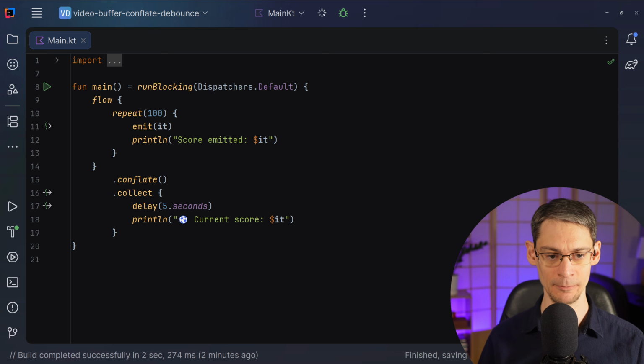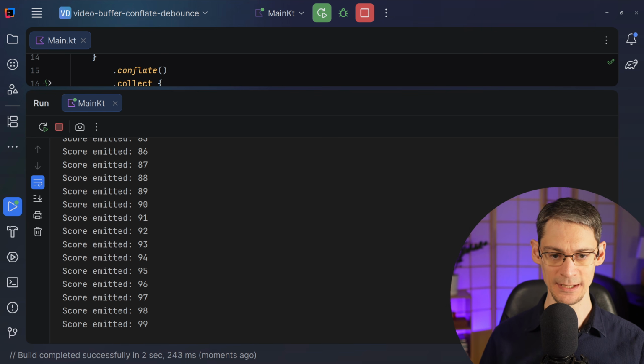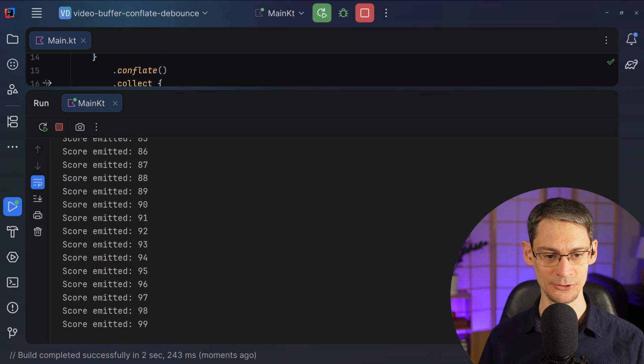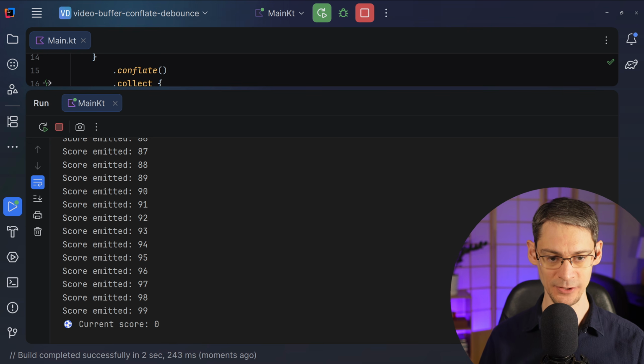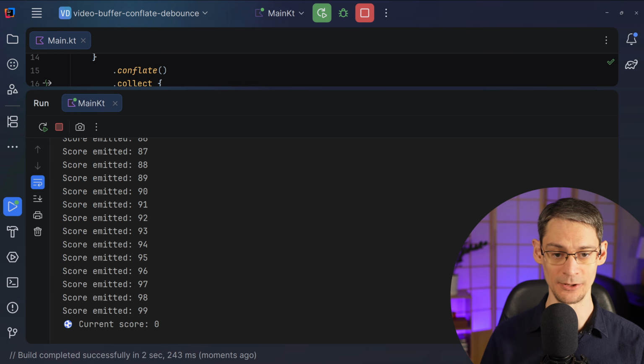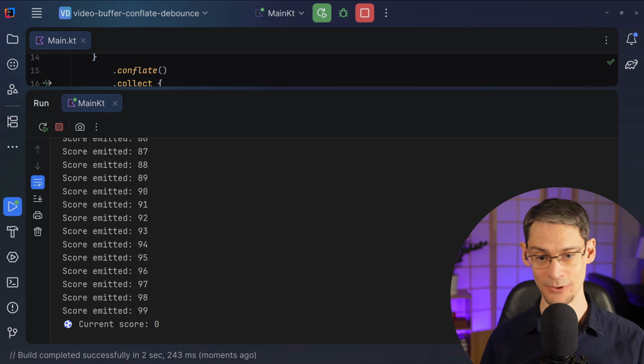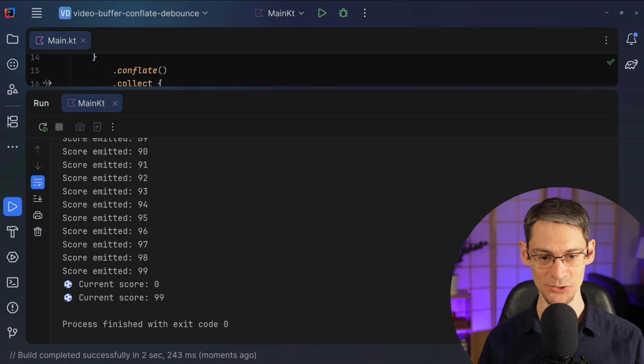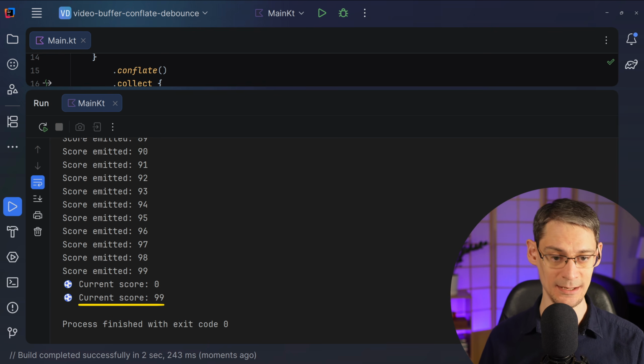Let me give this a run here. We'll see that the first value is going to get emitted, and while the collector is delaying for 5 seconds processing that value, the other 99 values are emitted. And then finally, after the 5 seconds are up, we can see that the collector processes that latest value, which is 99.